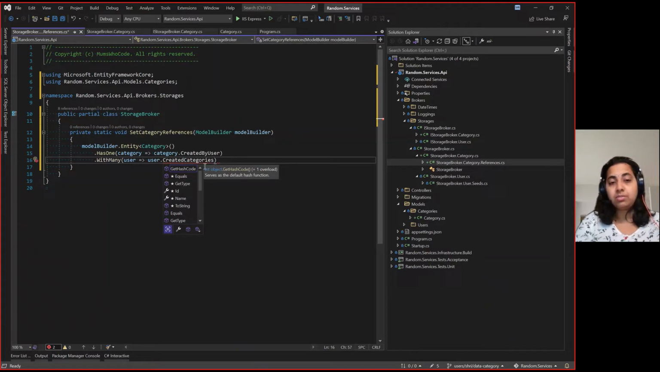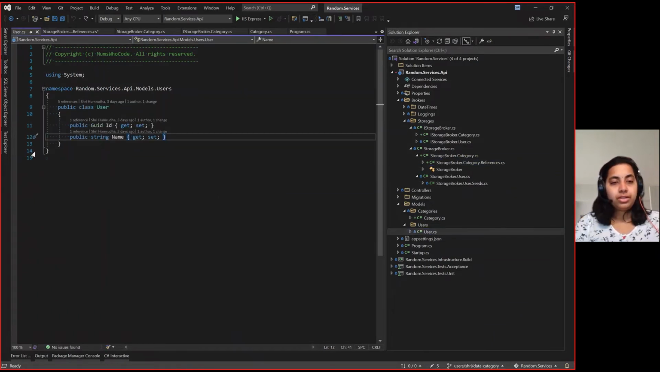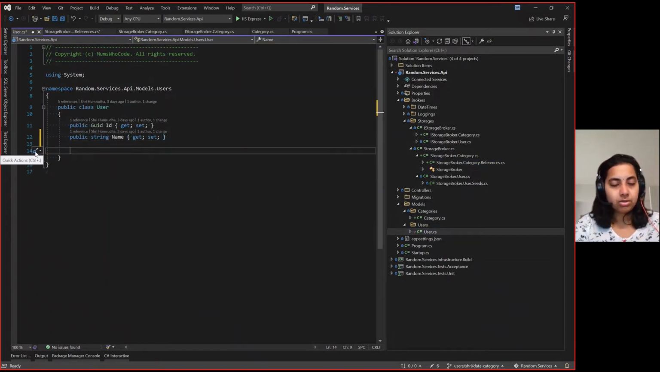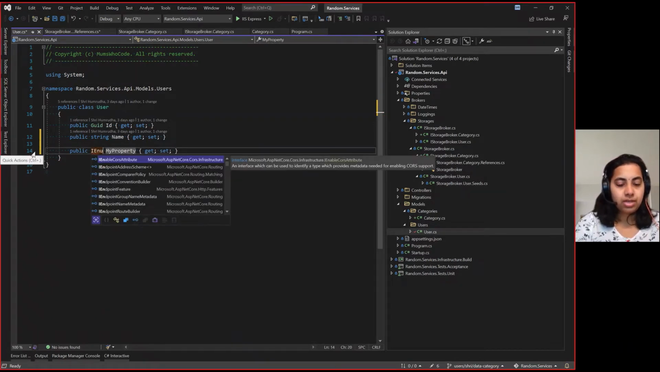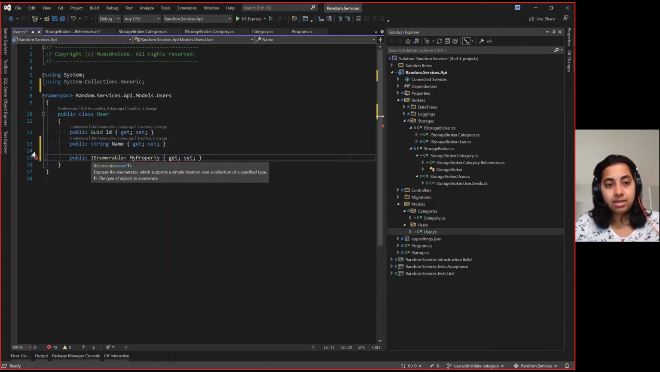So this one has to be defined in the User model. So let's get here. So here what we're going to say is it's going to be a property, and it's going to say collection of. So IEnumerable of, and what's the entity that it's going to have?